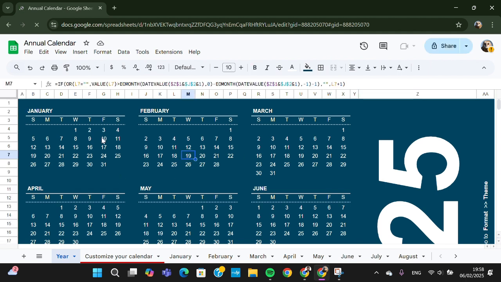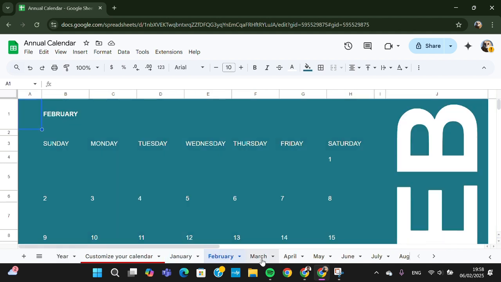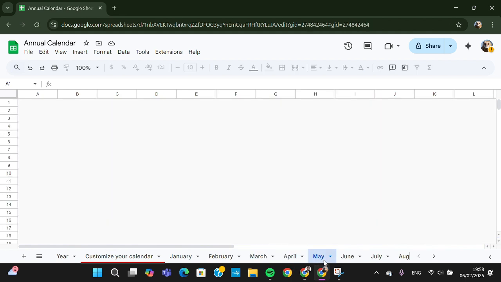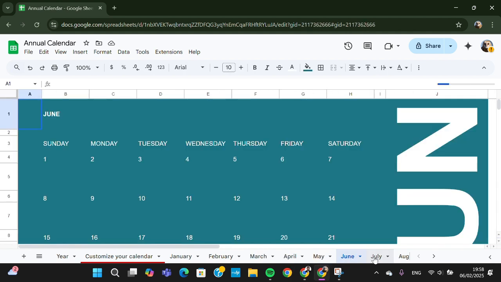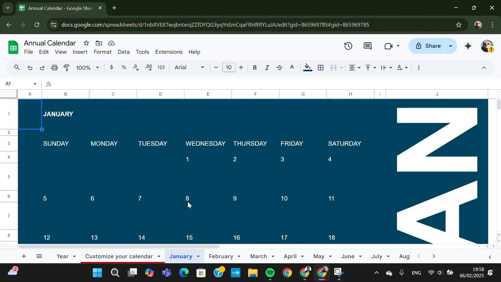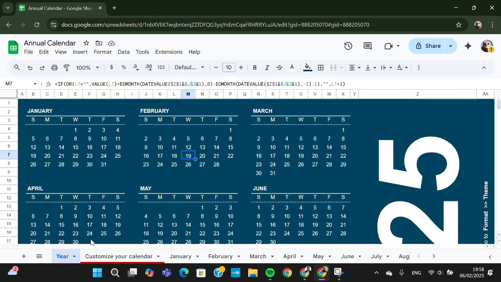You just need to customize it, and then if you want to get the monthly calendar, you can move to other sheets like this. Okay, and you can customize it by yourself. Okay, I'm using this template. The process will be faster and easier because you don't need to create it manually. You just need to use the template and the calendar will be created automatically.